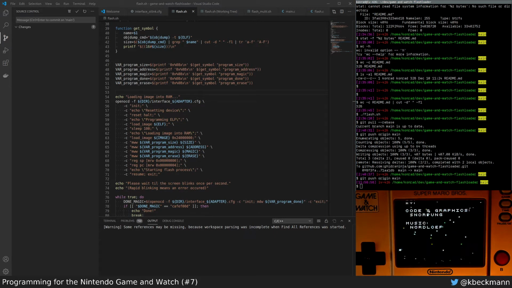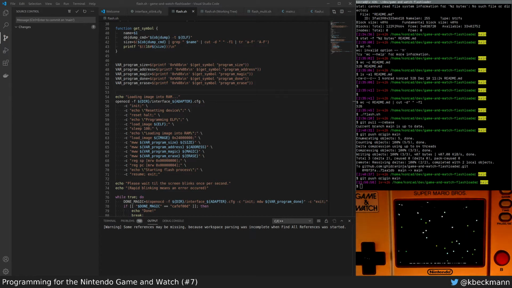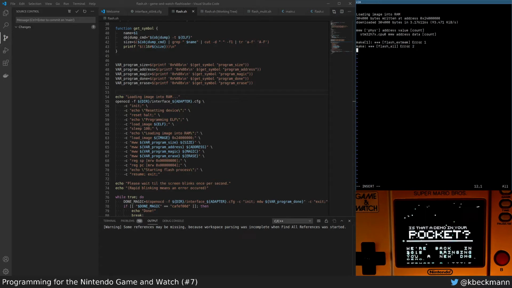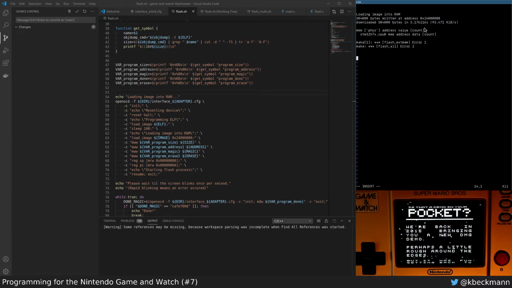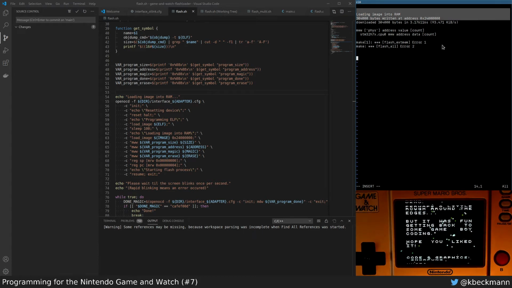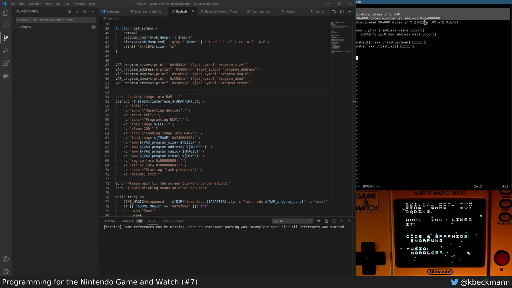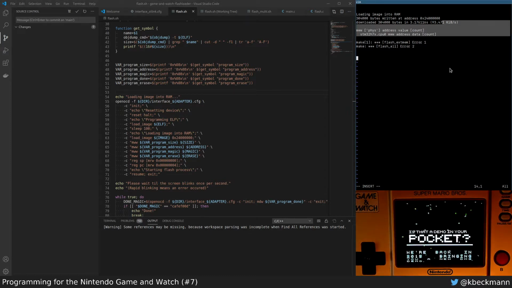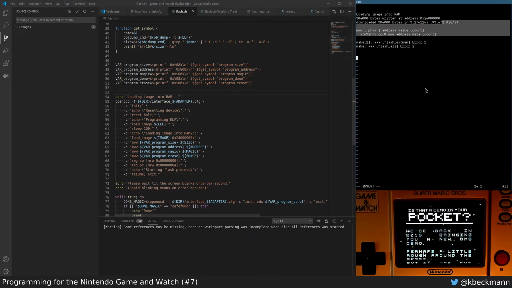The report is basically that when you run the script, you get something like this. We get past the step where we load the image into RAM, but then you get this message, which looks like an OpenOCD help message. So it looks like there is an argument that is not being passed properly. So yeah, let's have a look at that.